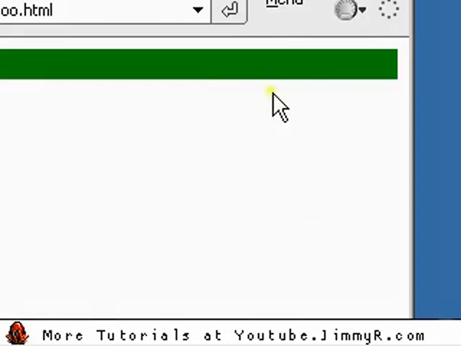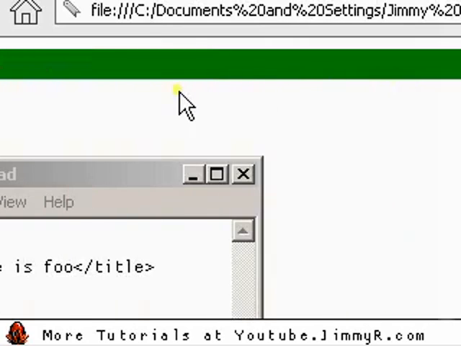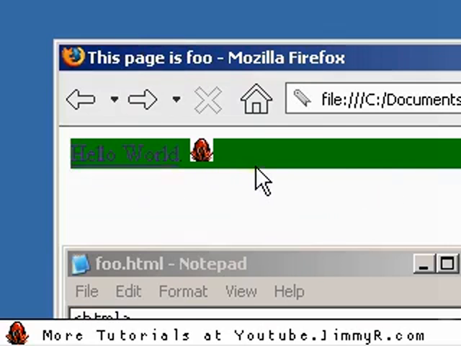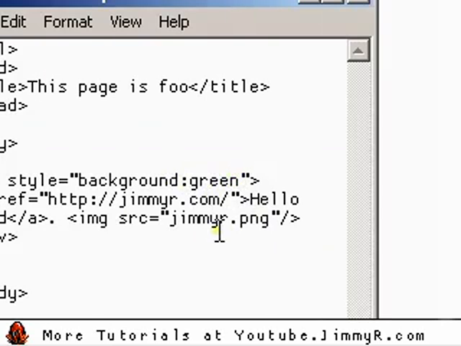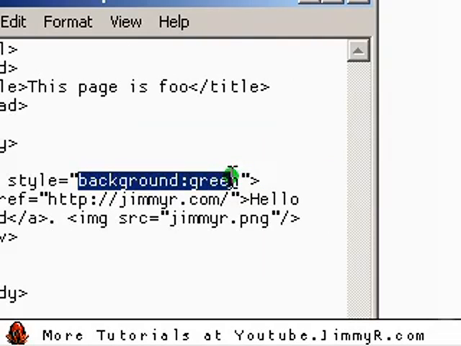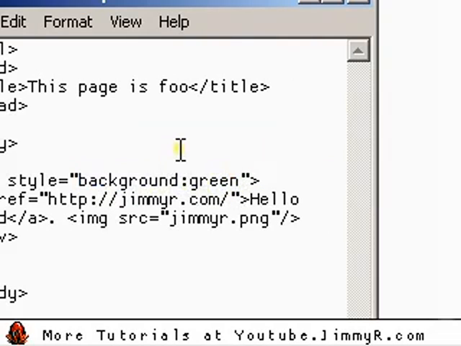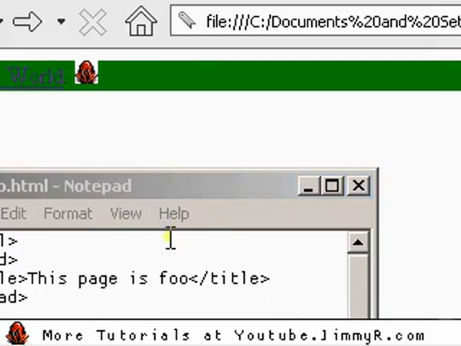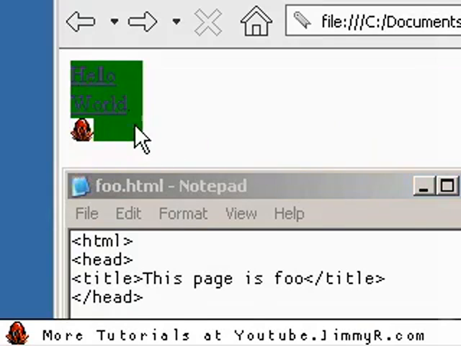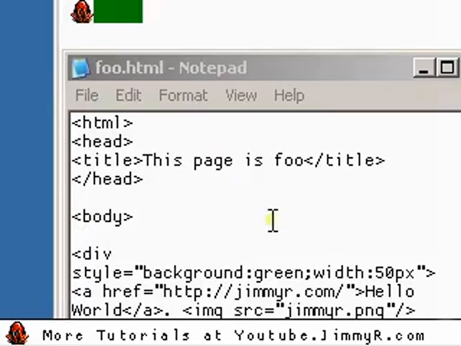But look, it went all across the page. What if I want to change it so that it's only 500 pixels or 20 pixels or 30 pixels? So what I'm going to do, every time I end a command, I just add a semicolon. I said background is green. That's one command. I'm starting another. That's all the semicolon says. So I'm going to start another command. I'm going to say the width is 50 pixels. I'm going to save it, and I'm going to refresh, and now that element is 50 pixels. And that's it. This is CSS.